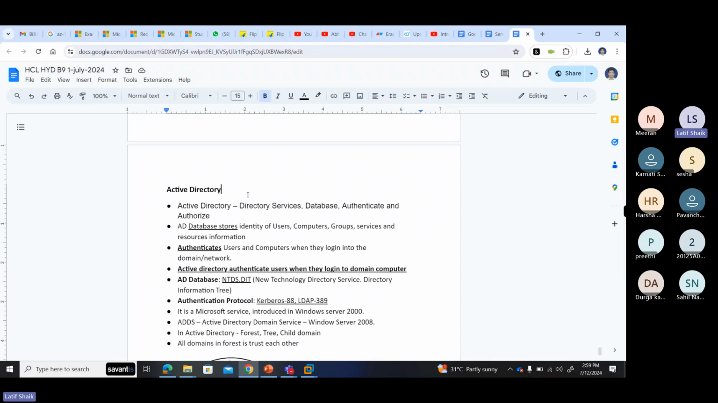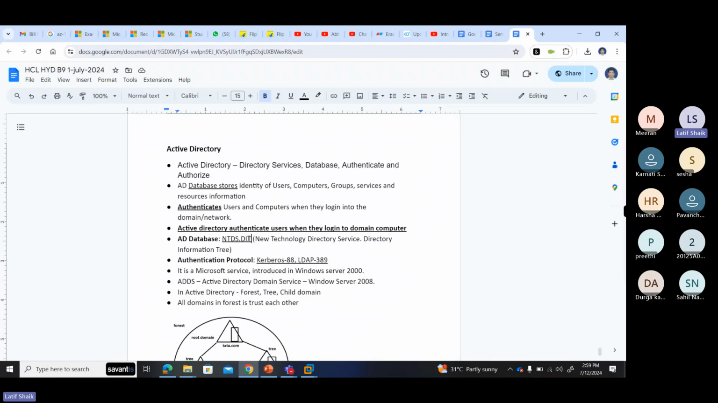The Active Directory database has a name called NTDS.DIT. In this database, our users, groups, computers, and services are stored. When users are authenticated, our Active Directory service uses protocols called Kerberos and LDAP.